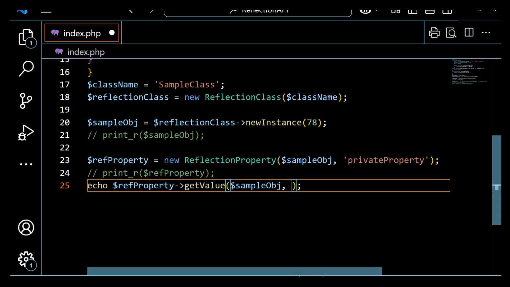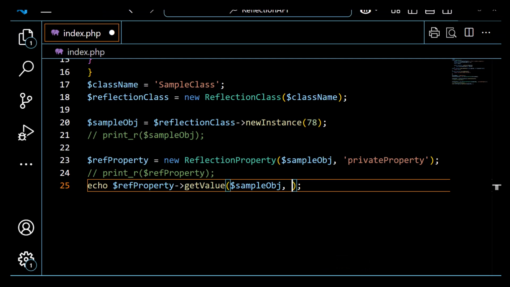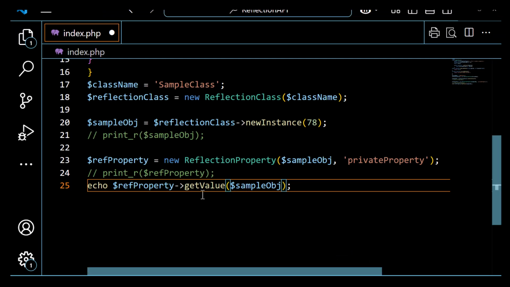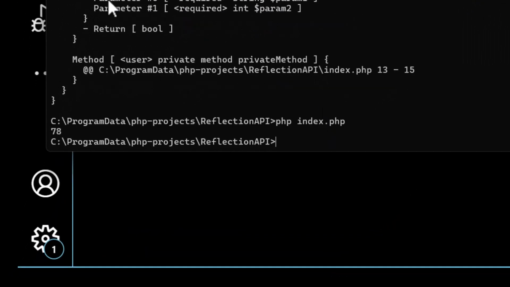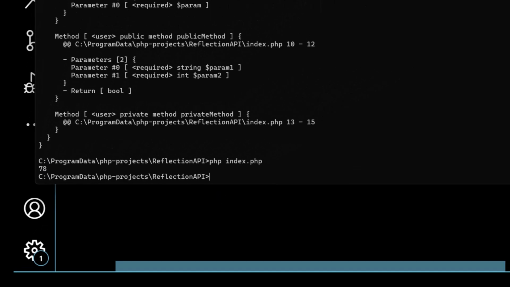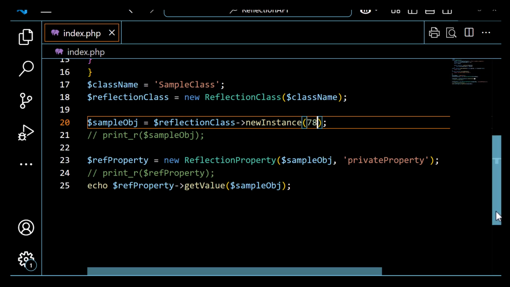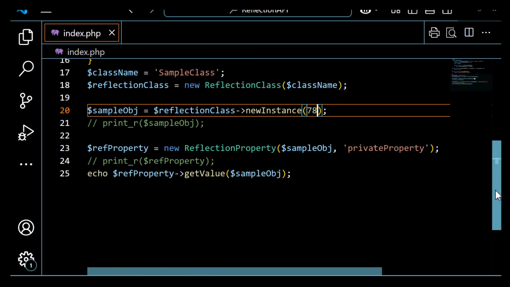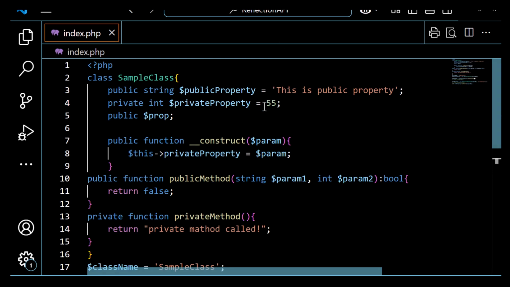And the second one, what was the second one? Okay, we have only one. Okay, got it. Now what this will do is that it will go to the sample object and look into this private property with the current value and display it. It's 78. Because when I created this object, I passed in the 78 to the constructor and it changed the private property value. The initial value is 55.